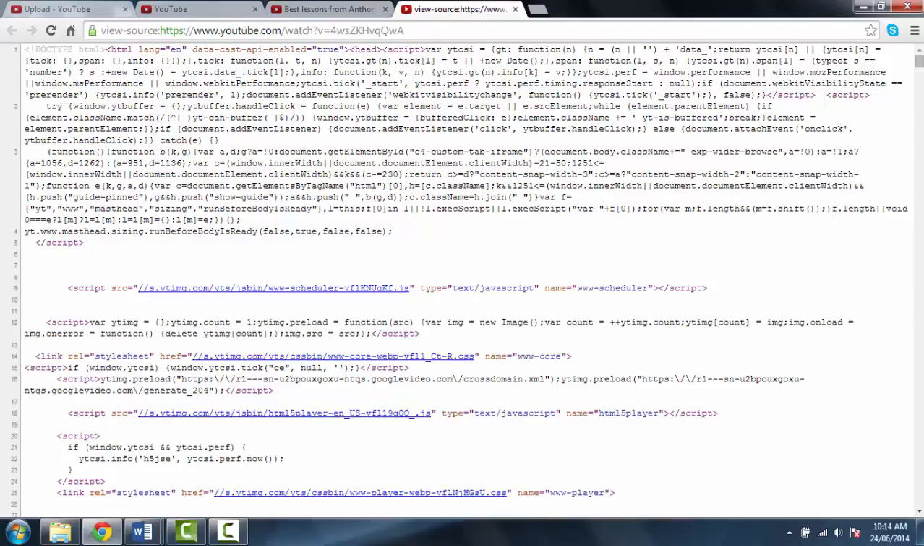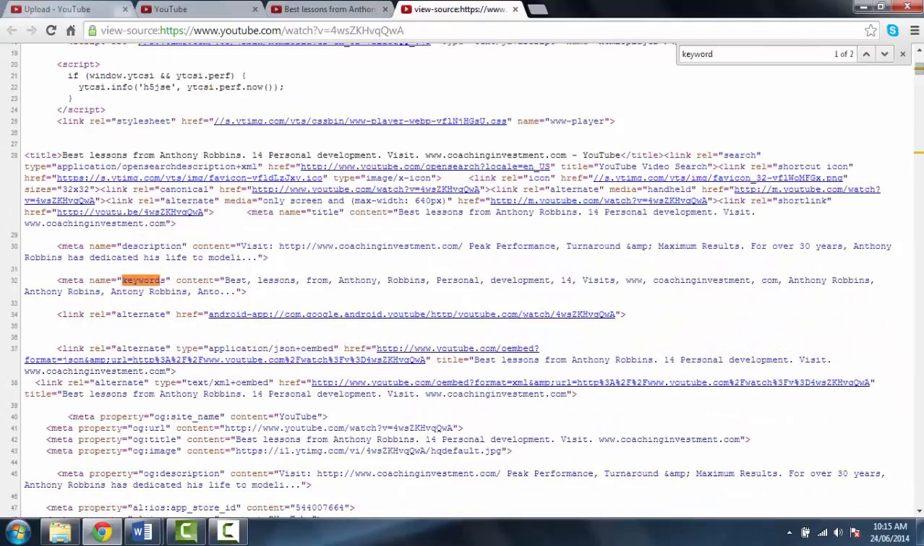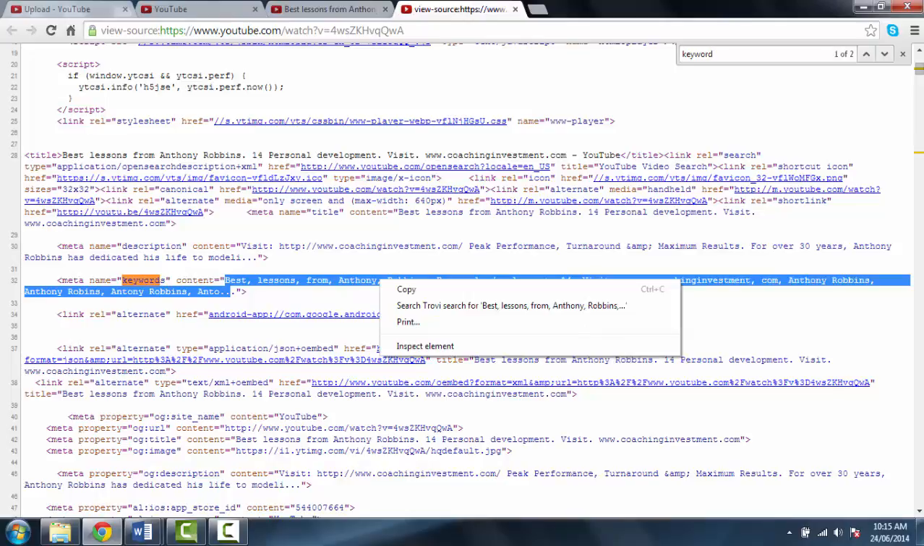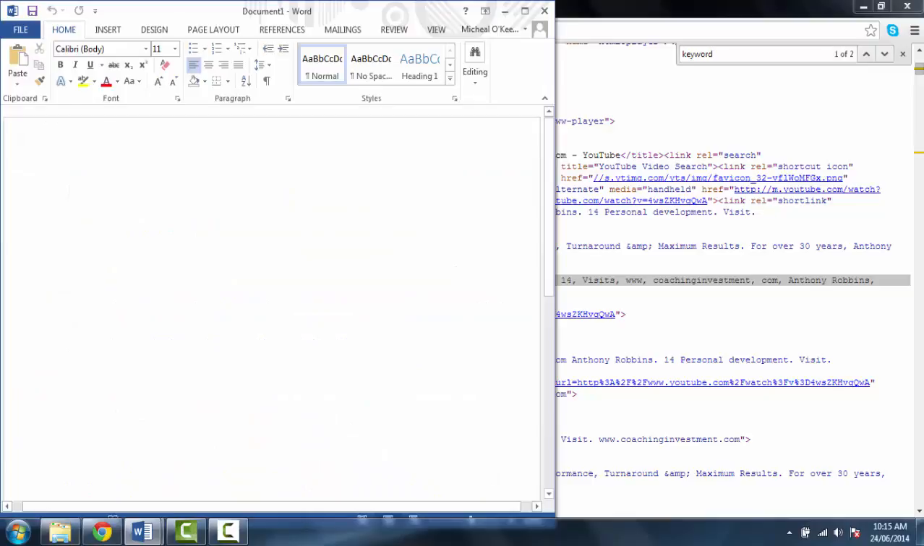What we're looking for here is the keywords. So if I press Control F, which is Control Find, it comes up here, and what I'm looking to search for is keyword. And if you see this here, these are all the keywords right here for Anthony Robbins' video. And it says best lessons from Anthony Robbins personal development, and so forth. So I want to copy all of them. So I right click and I copy. What I'll do is I'll just open up a Word document here and I'll just paste them in for a minute.